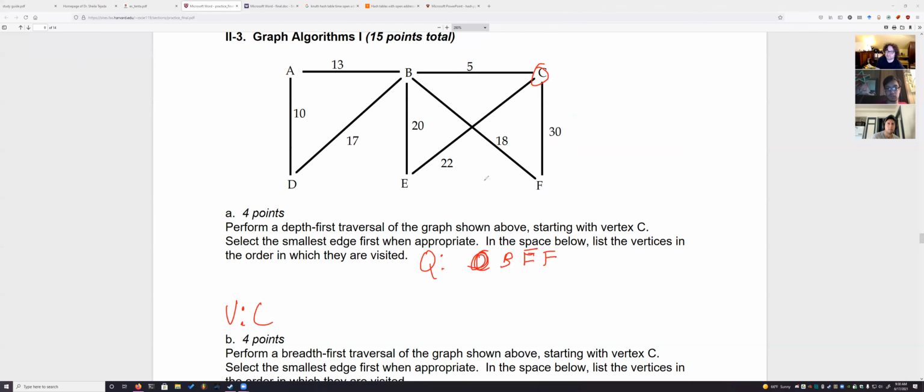Okay, B, E, F. So next we go and visit B, and then we would add all of B's neighbors to the queue. B has already had C, F, and E added. So we've got A and D as our neighbors. So we would add A and D. And then all that's left is to actually just dequeue our queue.